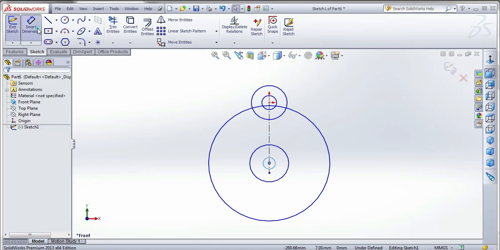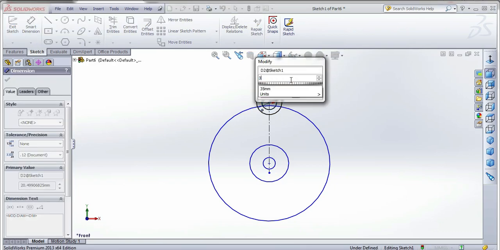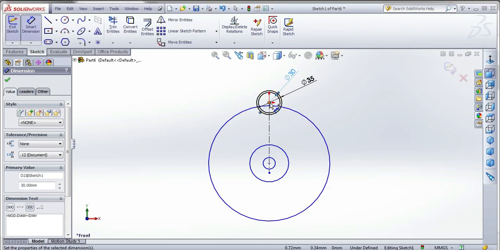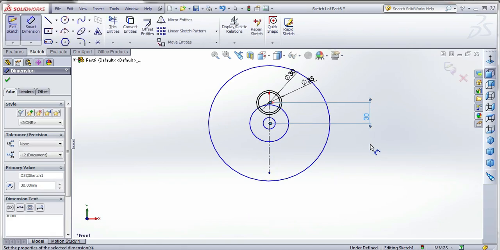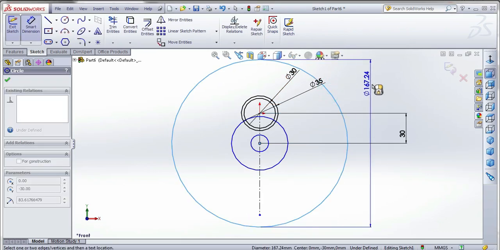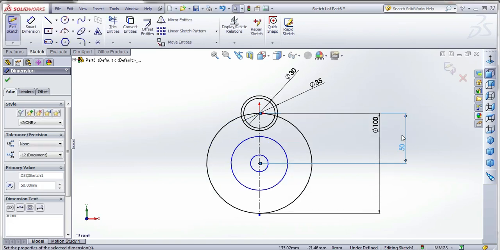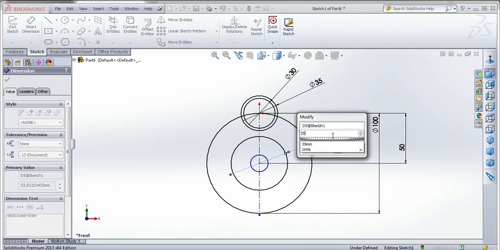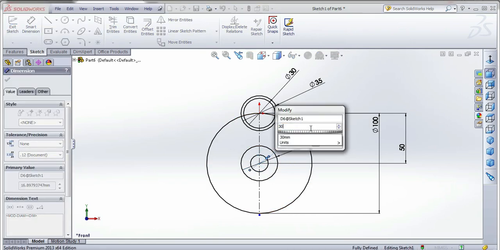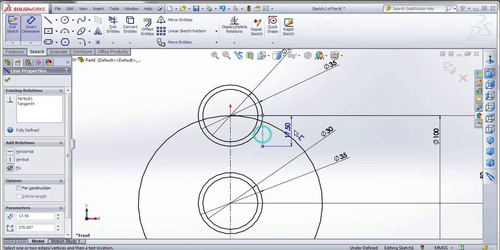Make a dimension for the first one, 35, the next one is 30, and then the distance in between is 50. This one is 35. The inner, this is for the crankshaft, 30. And now going to connect the circles, extend and connect them.